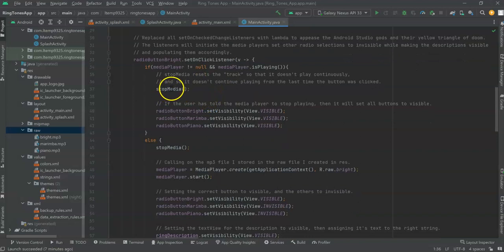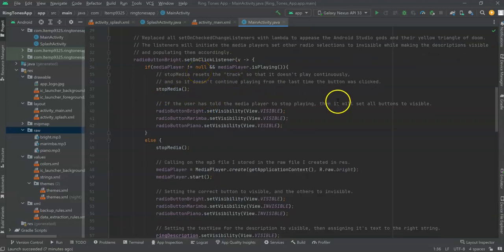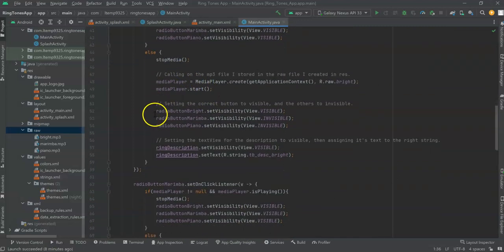Stop media resets the track so it doesn't play continuously, and it doesn't play from the last point. If the user leaves and comes back, it starts over from the beginning. If the media player is not null, it is told to stop playing. Else, it runs through this list.